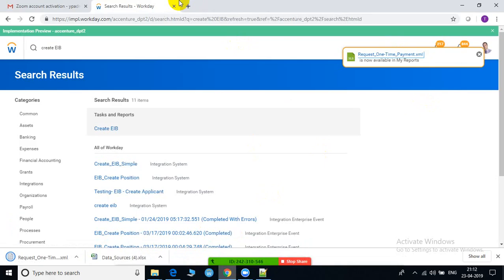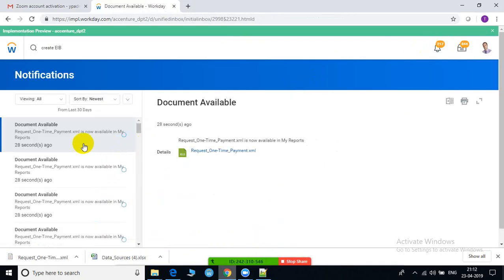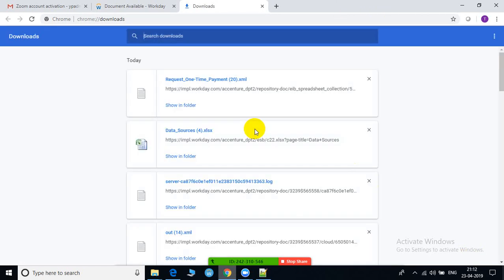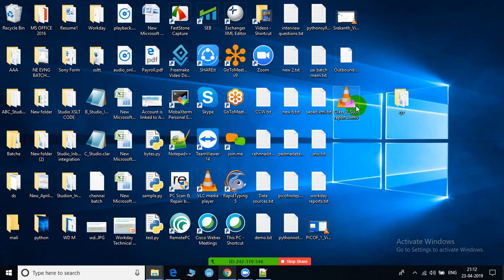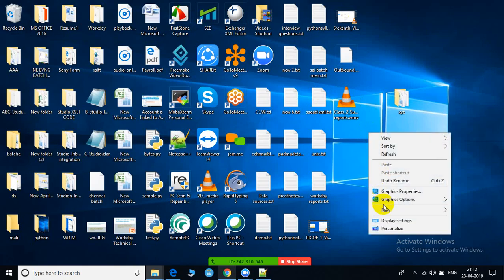Either you can open it directly or you can go to this one. If you don't get that alert, you can go here and check whether that file is generated or not. So Request One Time Payment.xml is now available. So now we have generated that. What you need to do is open that file. You need to open this in an Excel file, so that the template will be visible to us easily.